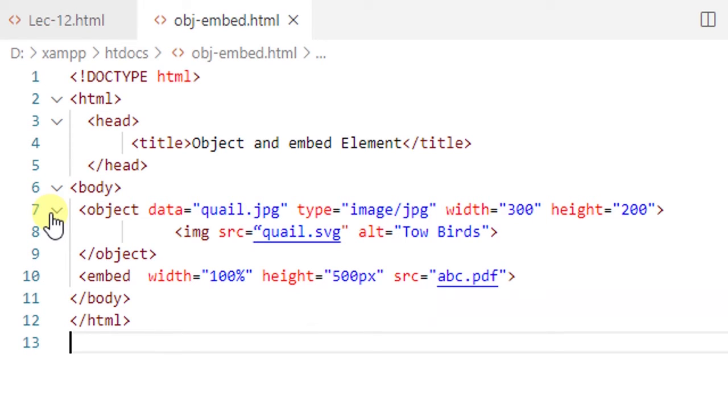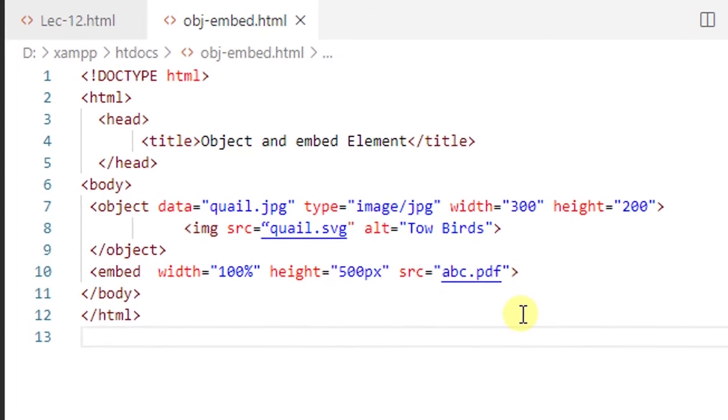In an object tag, I am going to show you an image of type JPG, while I provide an image of type SVG as fallback contents. In an embed tag, I am going to show you the PDF file. One of the main differences to note here is that the embed tag does not provide fallback contents.